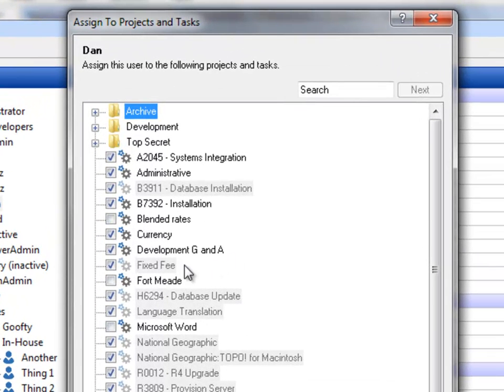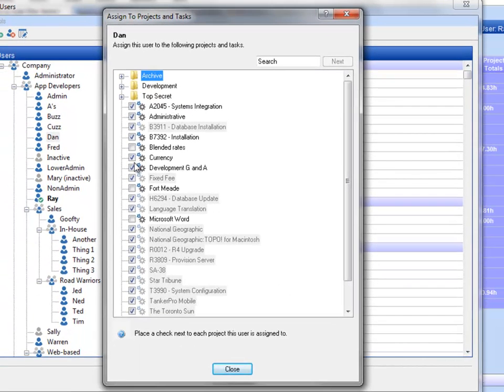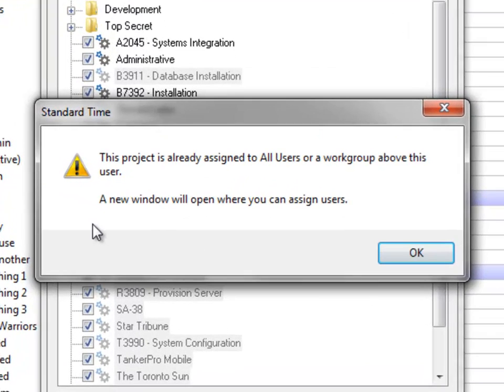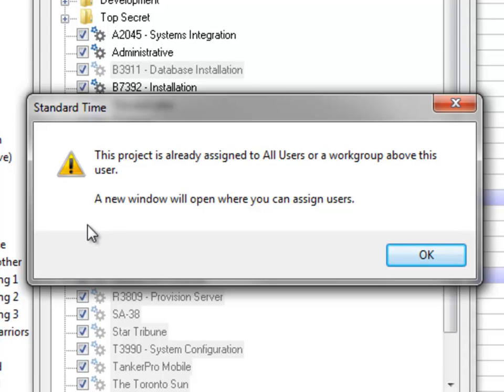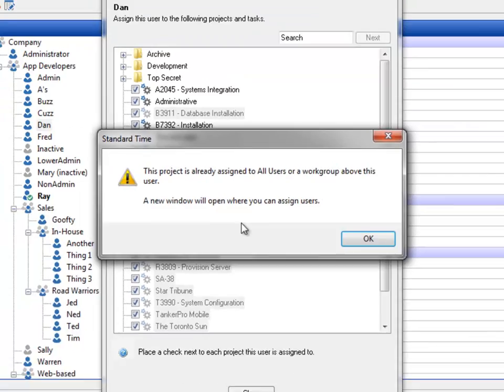Some of these are gray, and that basically means that this project is either assigned to all users or it may be assigned to a group above Dan. So he's in the app developers group, so maybe the project is assigned to that group rather than to Dan specifically. So you can then check or uncheck the boxes here to assign Dan to any project you want. Now if I were to click on any of these that are gray and attempt to change that, you get a dialog box telling me that this project is already assigned to all users or a workgroup above this user. So it's going to open up a new window that allows me to change that assignment.